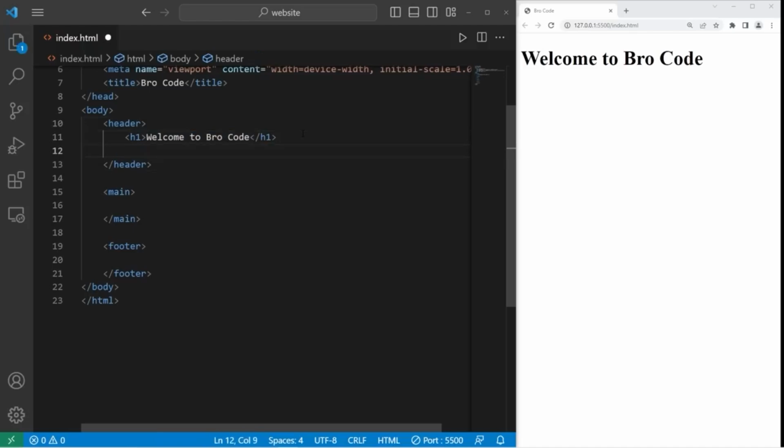You could include a logo or a navigation bar. Navigation bars are a little tricky. We do need to know a little bit more CSS for navigation bars, but let's include some hyperlinks and make like a really basic navigation bar.